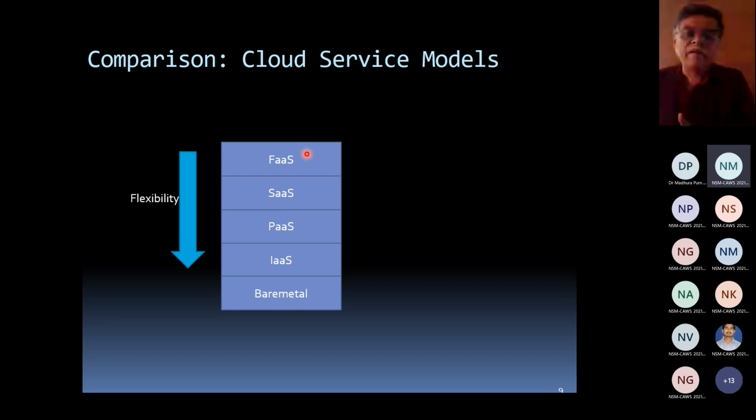Whereas with FaaS, you don't know what OS is running. You just write a function, give it in one language, and the infrastructure runs it for you. That's all. You don't even know which OS it is running on, or which machine it is running on.